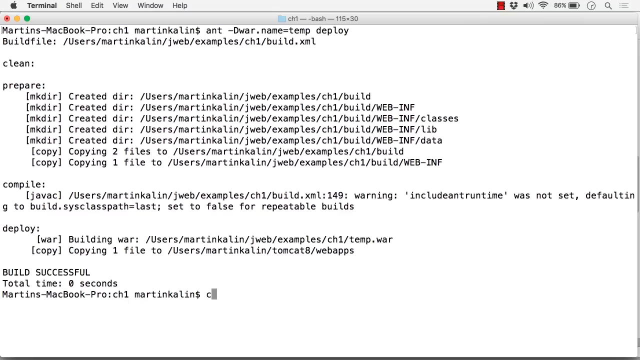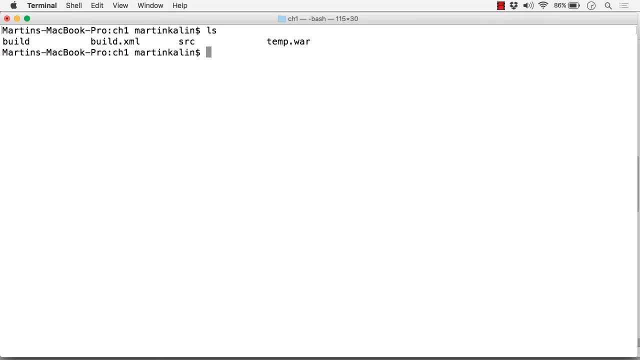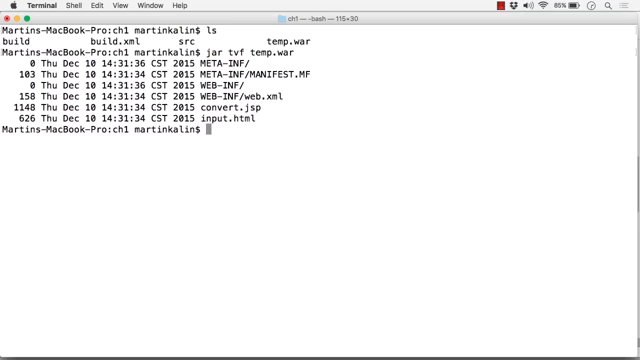Basically, here's what's happened. Let me clear. You can see now to the left, there's a build subdirectory. So everything from source has been copied over to the build subdirectory, but put in the right places, you might say. And then everything has been packaged into temp.war. So let me show you the contents of temp.war. jar tvf temp.war. So as you can see, if you go down to about the middle, the web.xml has been moved into WEB-INF. The convert.jsp and the input.html are in the top level. Everything is pretty much good to go.